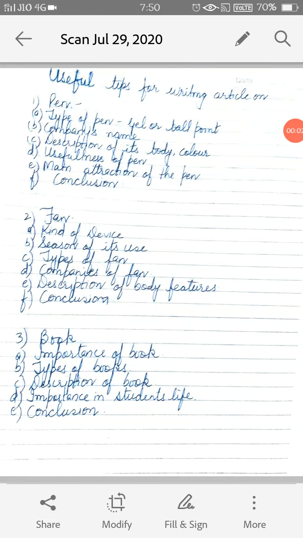Dear students, in my last video, I explained what articles are and how to write articles. I gave you important tips for writing articles on different objects. Now, in this video, I am going to tell you some useful tips for writing an article on particular things. Like in my last video, I showed a picture of a pen.